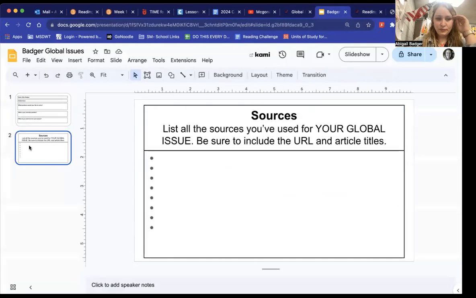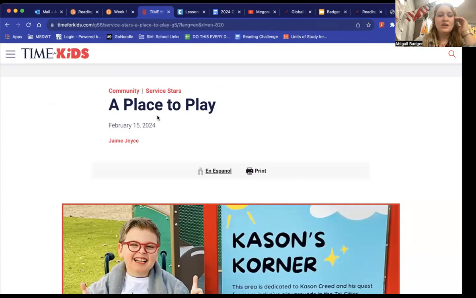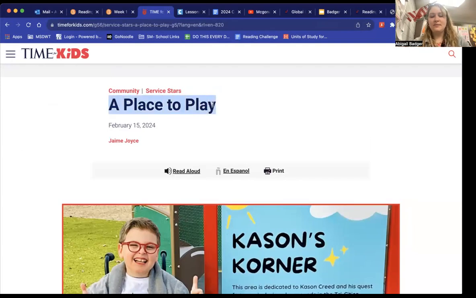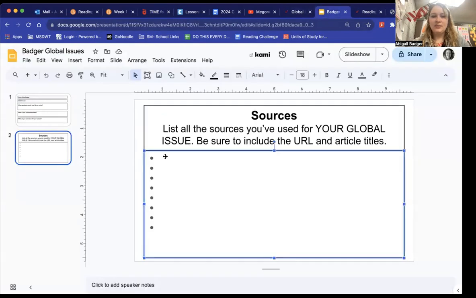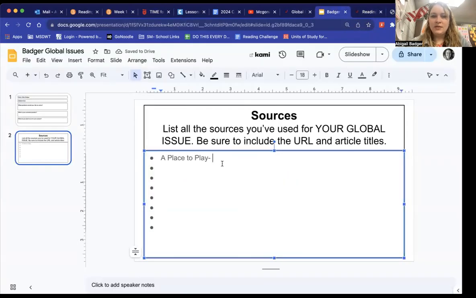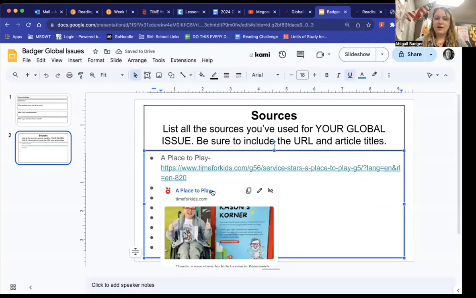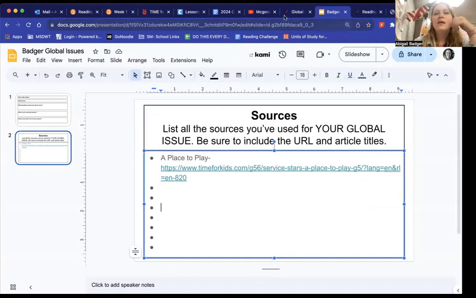The second slide, if you look over here, is where you're going to start to list your sources. Make sure you put the title of the article and the URL, that's the address. So let's say this is the one I'm doing. I'll go back to having it in English. The title of the article is A Place to Play, so I'm going to type A Place to Play here. And then I'm going to put in the URL. I'm going to copy this and paste it here, click space, and now look, we have a link. If I clicked on it, it's going to take me right there to that site. Okay. Let me go back.